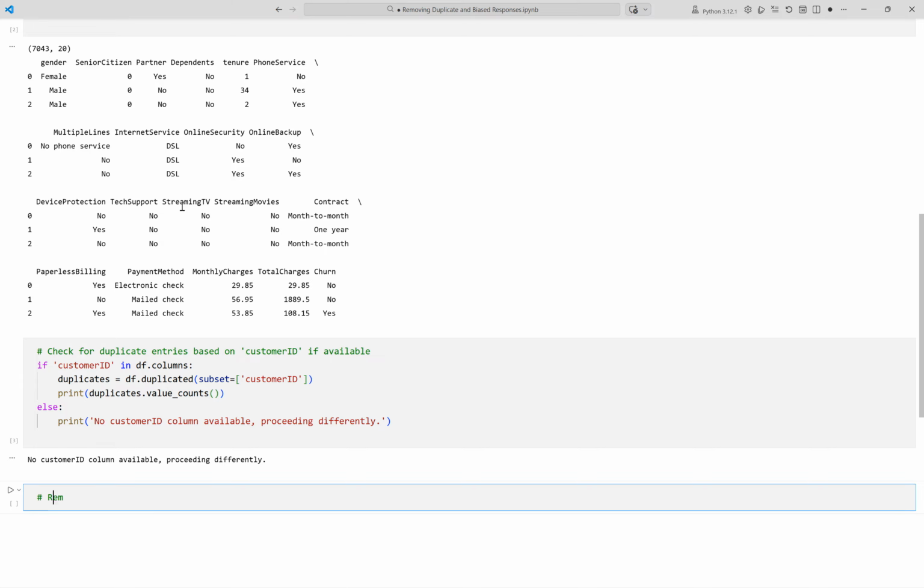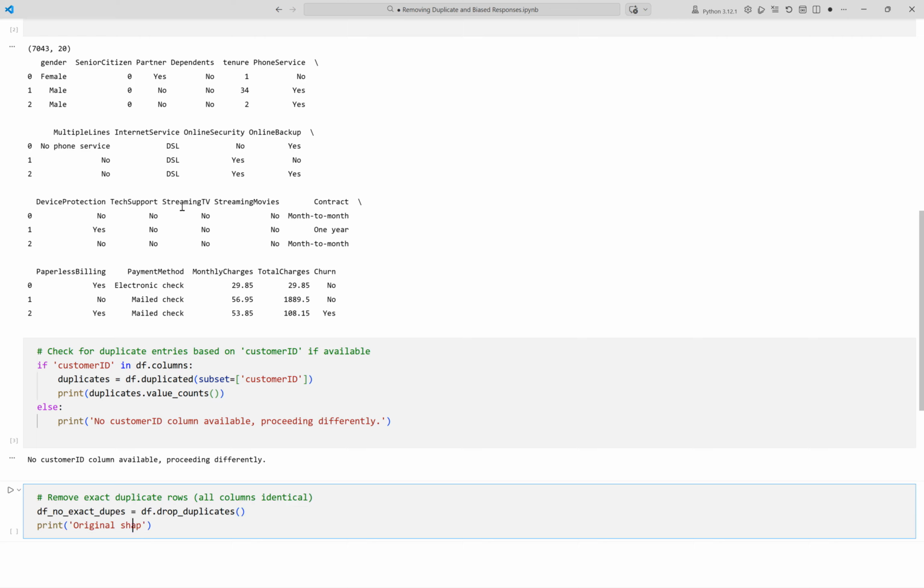Sometimes duplicate responses match every value, including demographics and answers. We use drop_duplicates to remove rows that are exactly the same as previous ones. Display how many rows were lost, so we can see how much duplicate data existed. Show the new shape after cleaning. A smaller table means we have removed at least some exact duplicates.